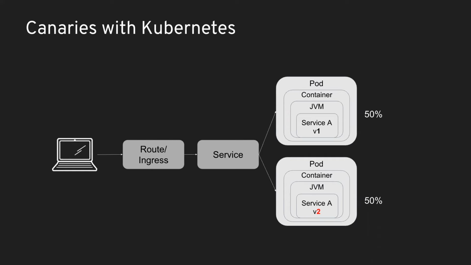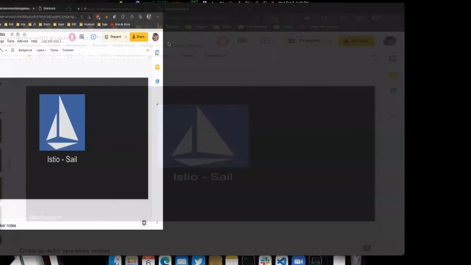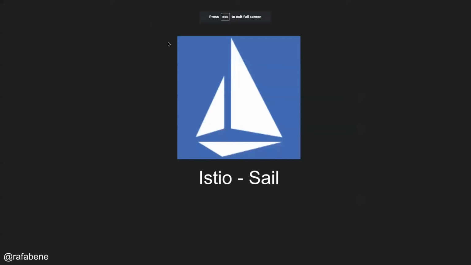In Kubernetes, we can do canary releases, but it's always 50%. Like we saw, there was version 1 and version 2, and each one of them was receiving the same amount of requests. But now Istio comes into play. With Istio, we can manage the traffic and tell Istio how much traffic we want in each version. So by the way, let me do a brief introduction of Istio, because we will use Istio features a lot.